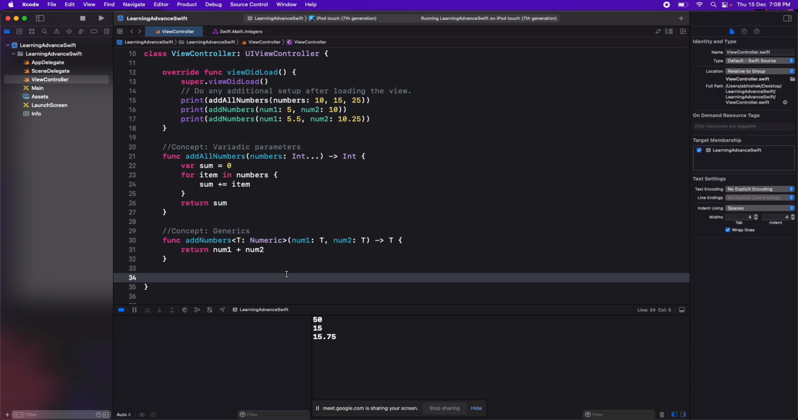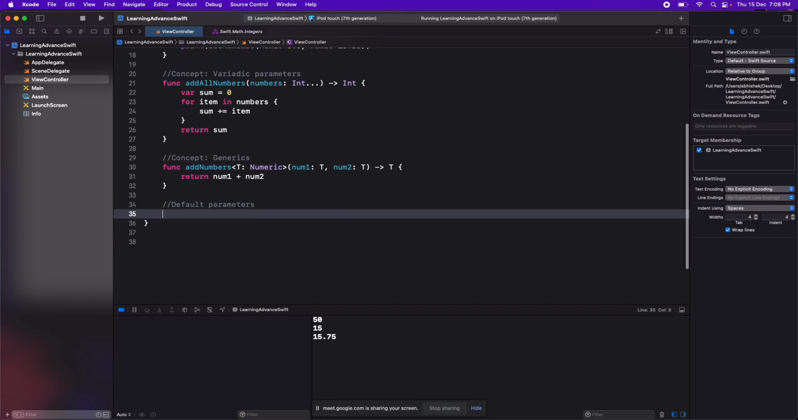Fine? Yes, sir. Fine. Perfect. Next we have something called default parameters. Default parameters. Yeah. Okay.